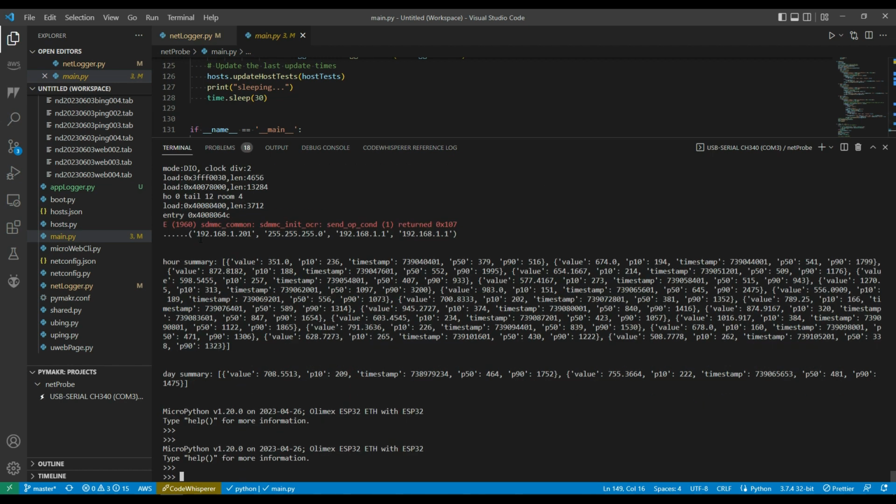So this is what we got, and this is just printing out to give us an idea of what we've collected. So once we connect to the network, then it's showing the hour summary. So we're getting all these entries here. We get an array of objects, and the objects have a timestamp. It has a value, which, because we're summarizing by hour, is going to be the mean, and then we have the 10th percentile, the 50th percentile, and the 90th percentile values.